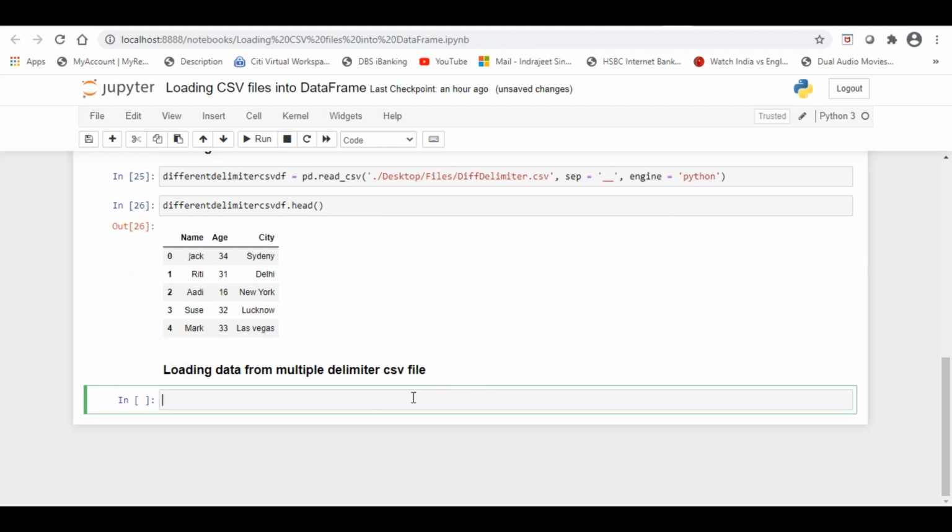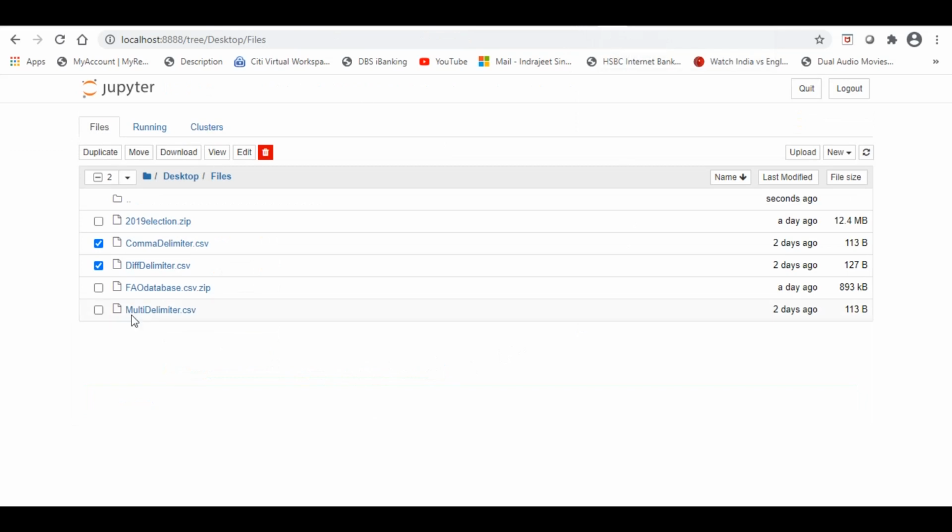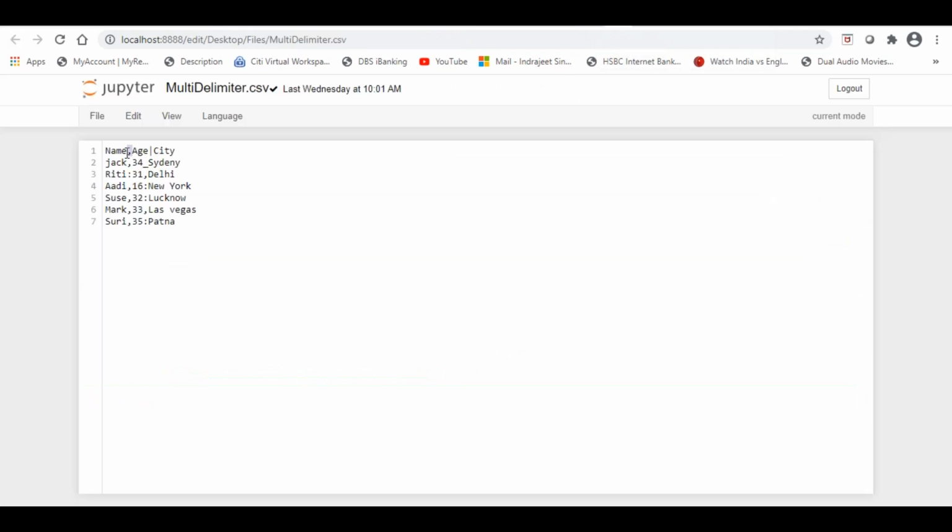Okay, so if you are getting any warning, then just explicitly mention the engine name. The next scenario is when you have a CSV file but it uses multiple delimiters. If we see here, I have one more file. It is using comma, pipe, underscore, colon. So in the same file, there are multiple kinds of delimiters. So how do we load data from this kind of file?